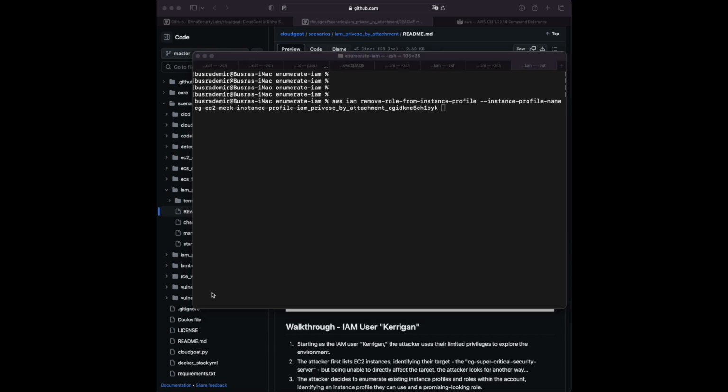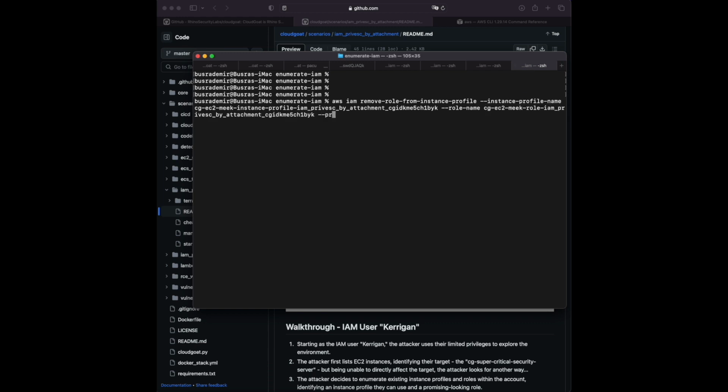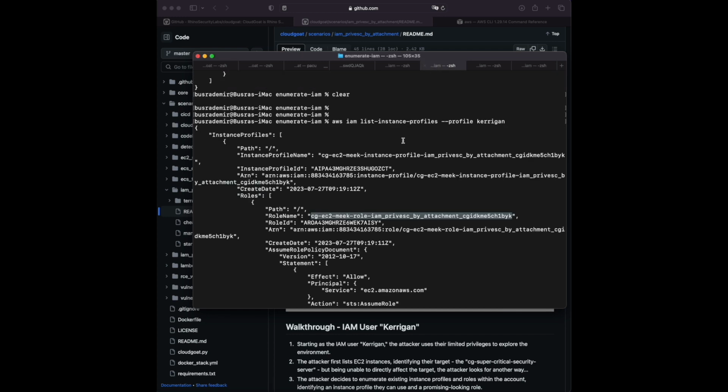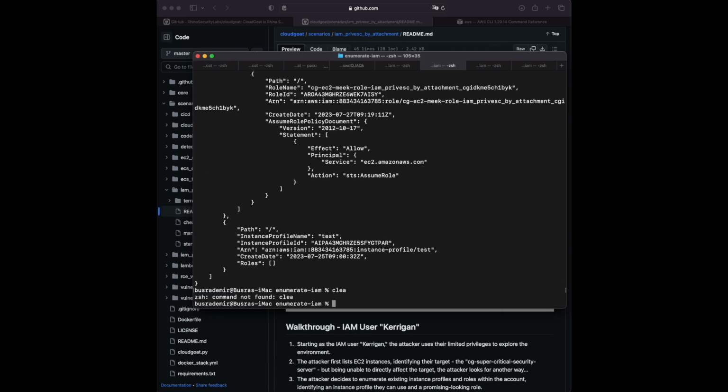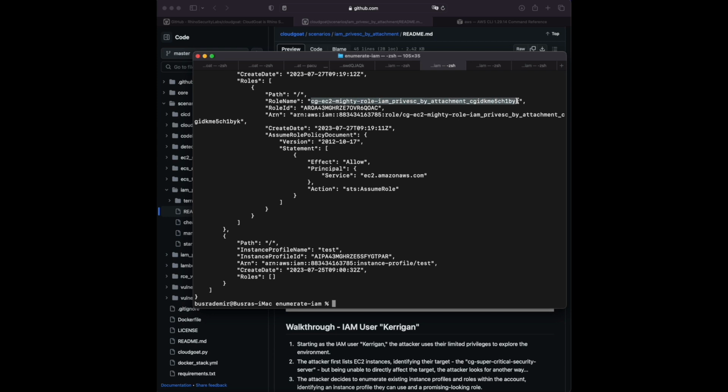What's the name of it? Here we go, the role name. And don't forget to add the profile as well, Kerrigan, and that should remove the role from that instance profile. Perfect. Then we will run the add role again, the one that we got an error message before, and perfect. We don't get any error messages anymore. If we refresh this command again, that should give us the role attached to it as mighty one. That's really good.